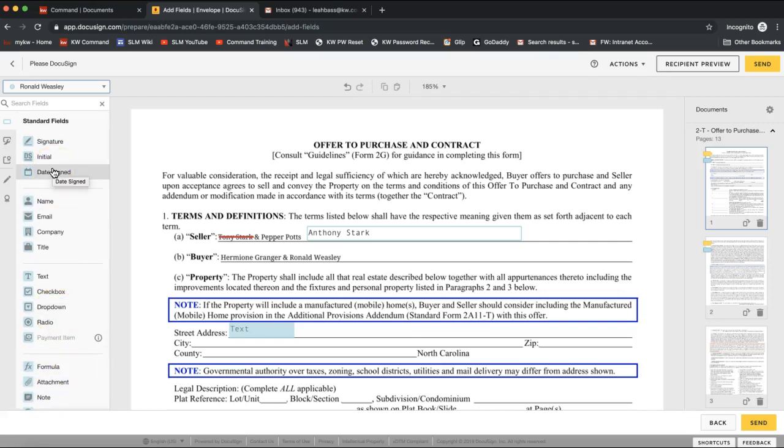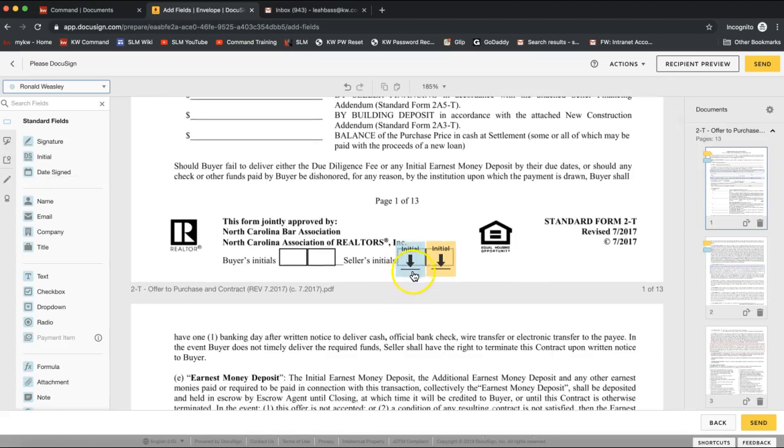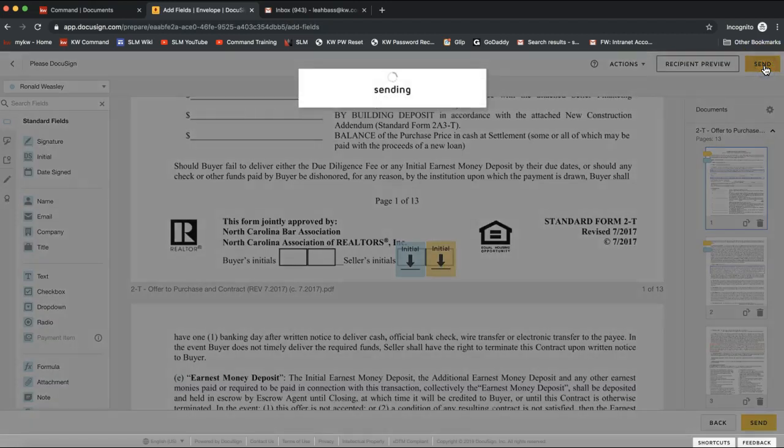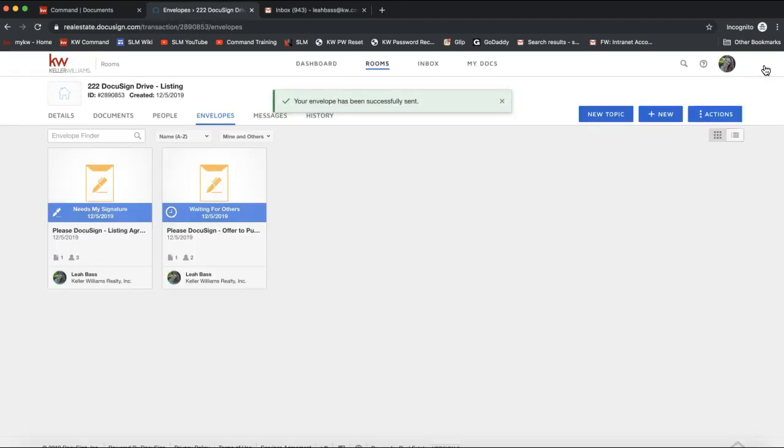All right, and when this has been filled out, you would want to make sure that you had added all the initial boxes on all the pages of your form. When it's ready, you can go ahead and click send on the very top right. You can also preview that as well though. I'll click send, and that'll take you back to your envelopes.